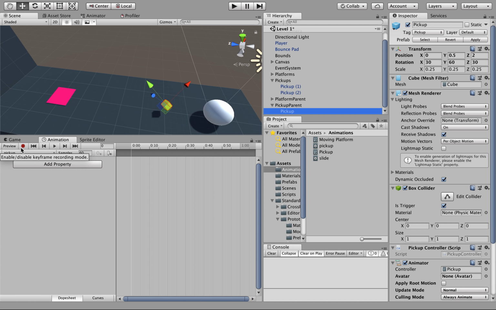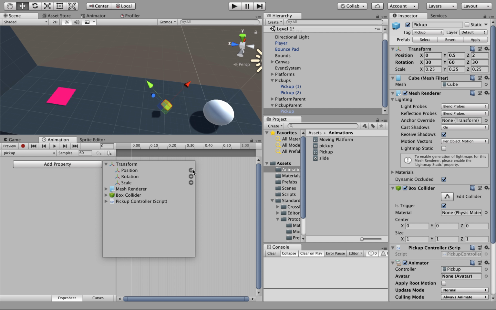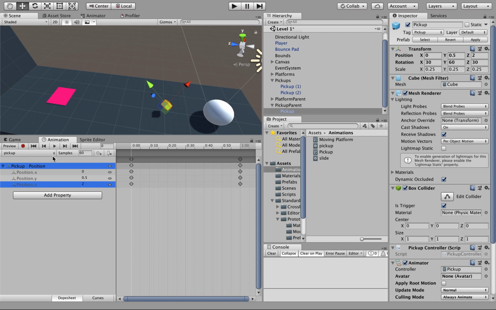All right, and so once we've got our pickup underneath its pickup parent, and we've added the animation to it called pickup, we're just going to go ahead and create a couple keyframes. So I'm going to add a property. This time just add position, and rotation. So this is kind of up to you, however you want to figure out the pickups to look. I'm just going to have mine sort of bob up and down a little bit and rotate.